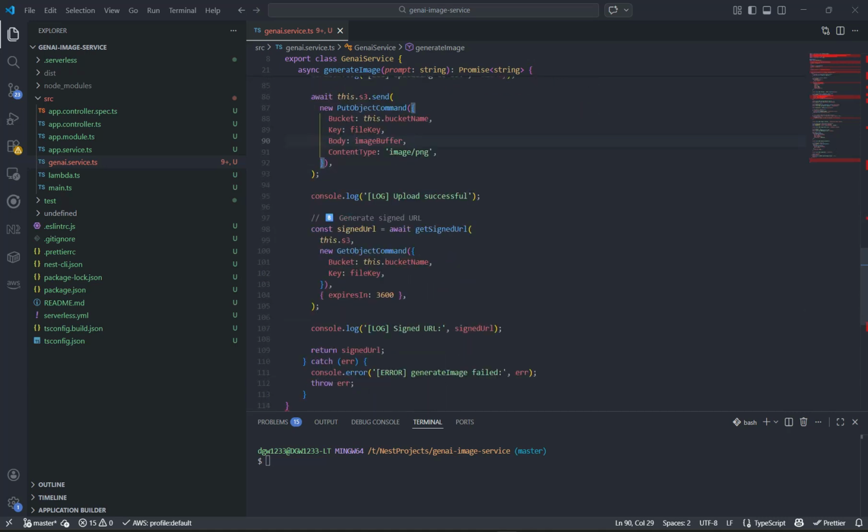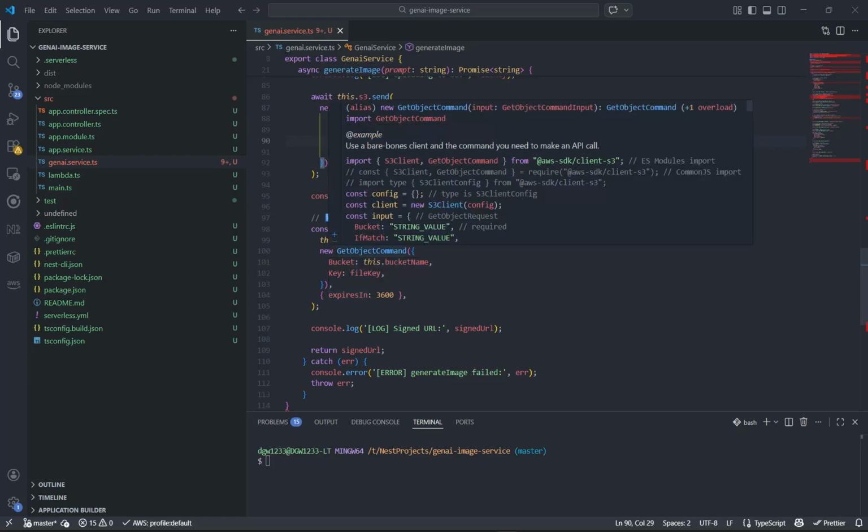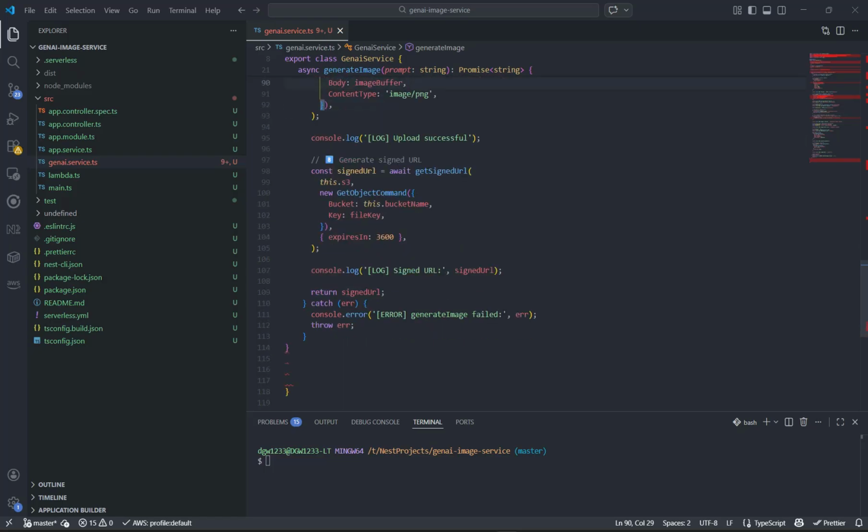Then the final part, generate the pre-signed URL. We initiate another API called get signed URL. By passing the bucket name and the file key and setting the expiration time, we get the signed URL. We get the signed URL and return it to the user.